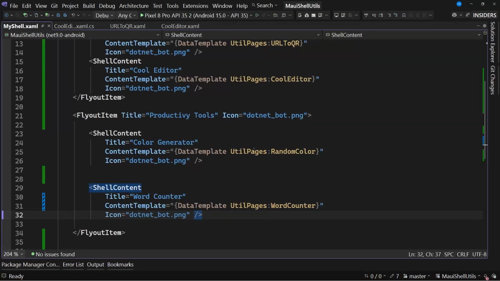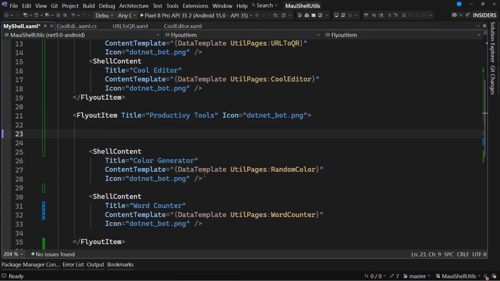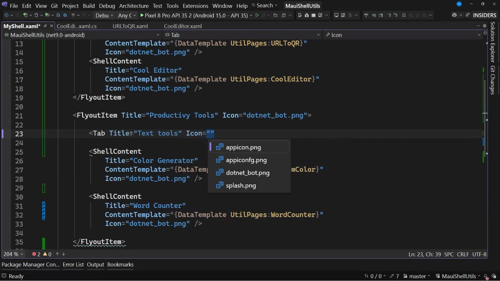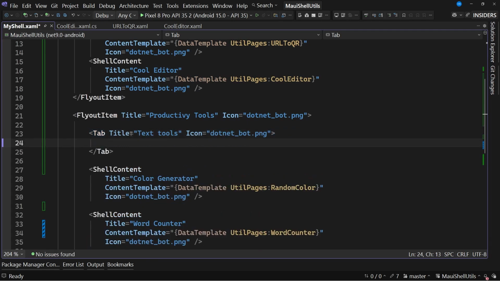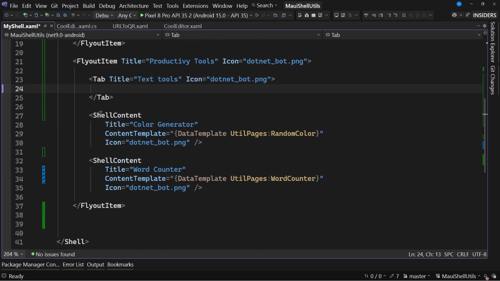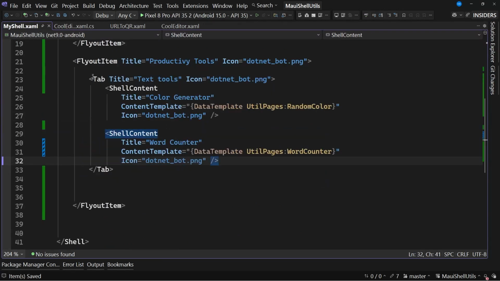Let's go back to my shell.xaml, and wherever we want to create this new hierarchy of information or tools, let's go below the flyout item. Let's specify a tab element with a specific title, for example, text tools, just as we saw in the example. For the icon, I'll use the same icon we used before, and with that, we have created a new hierarchy. Now I'll export these two tools and we have a tab ready.